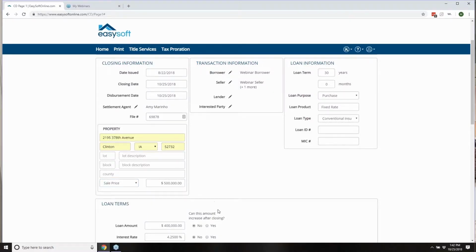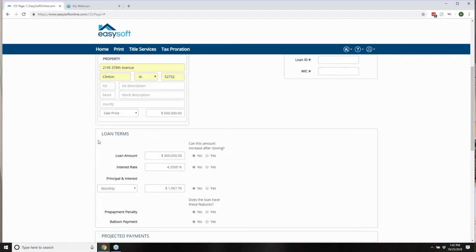I've put in $500,000. Putting in your loan terms, 400. I put in the interest rate as 4.25, and it automatically calculates your monthly principal and interest. If you'd like your principal and interest calculated weekly, bi-weekly, semi-monthly, quarterly, or annually, you can also select those, and you'll see that the figures are changing accordingly.